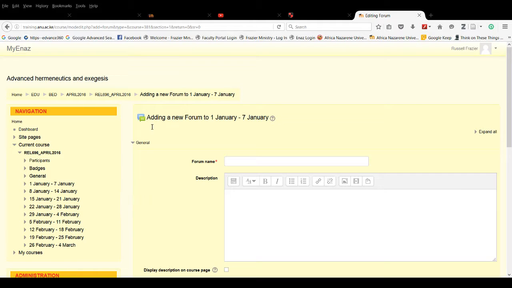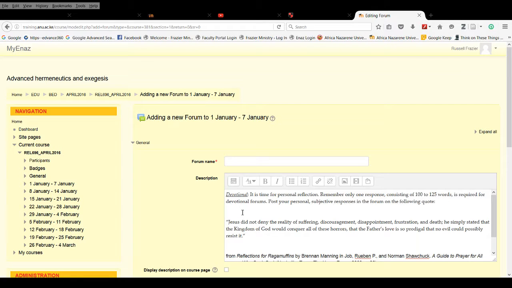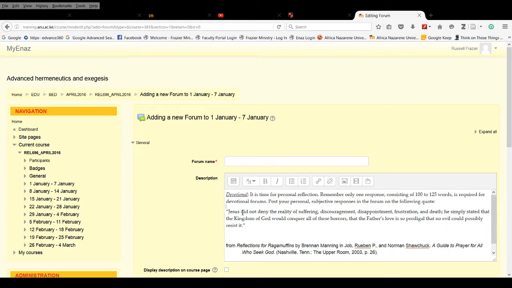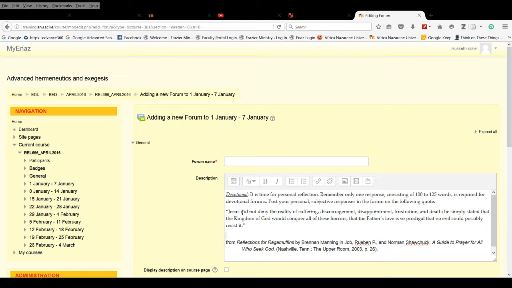So I'm going to go to Microsoft Word, and I'm wanting to create a devotional forum. So I select, then I right click, then click on copy, and then go back to ENAZ, and then I click inside the description, then I right click and paste. Now sometimes this will give me extra spaces, so I'll just move that up a bit, help it to look a bit better.